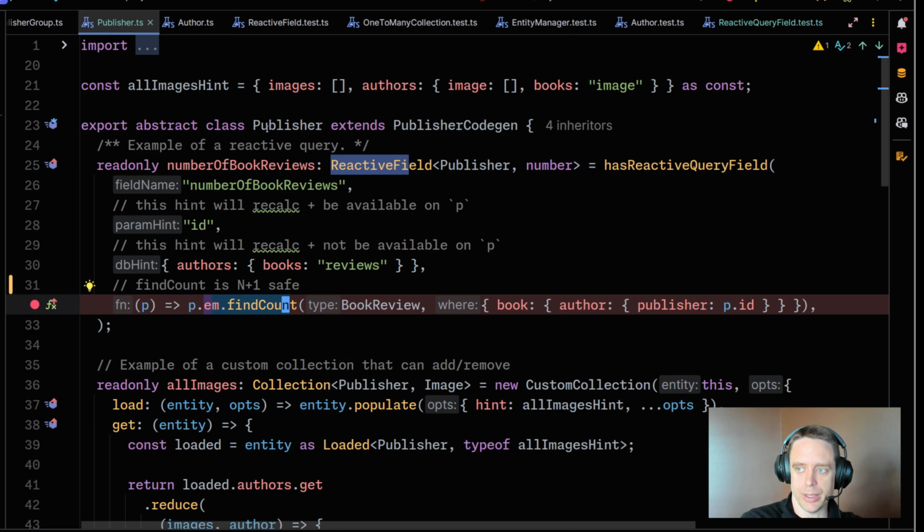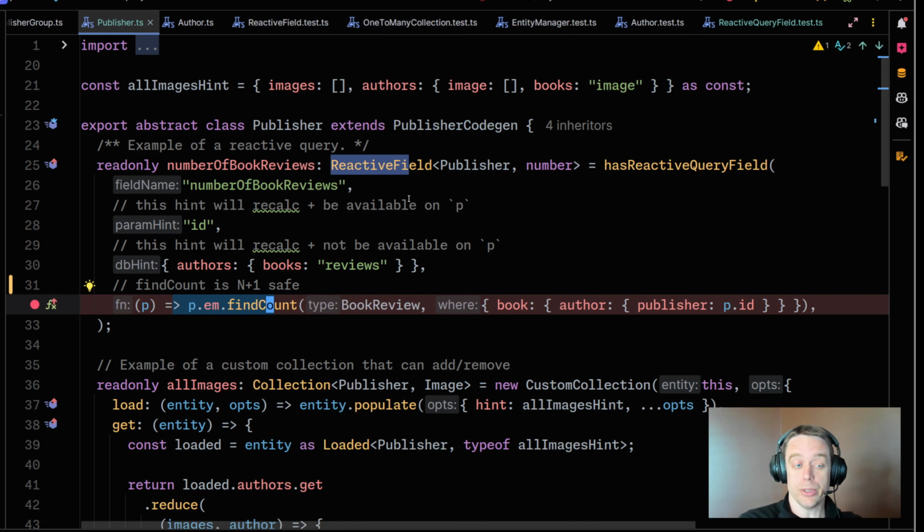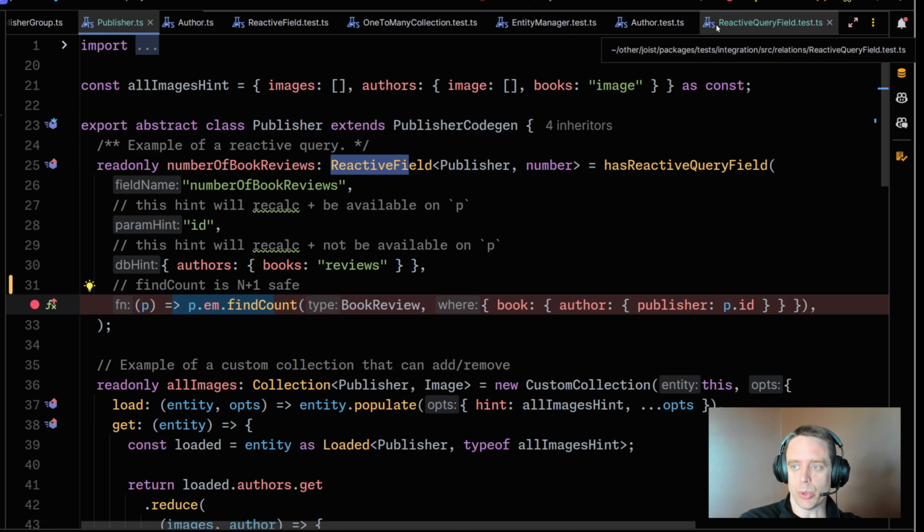If we had 100 publishers inserted all at once, Joist would calc all 100 book review fields and would call this lambda 100 times, which could turn into 100 SQL calls, but findCount will batch for you. So that's great. But it issues a SQL call, which is cool. This did actually end up requiring a little bit more surgery, because it issues a SQL call that's going to do a select. If our entity manager has any work-in-progress changes in memory, like new books or new book reviews, the SQL query is not going to see those.